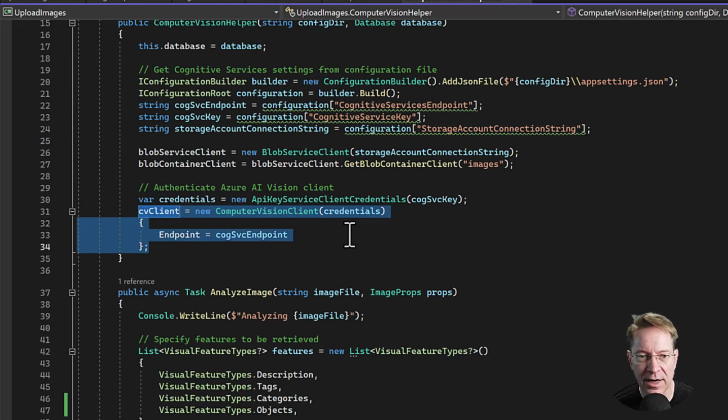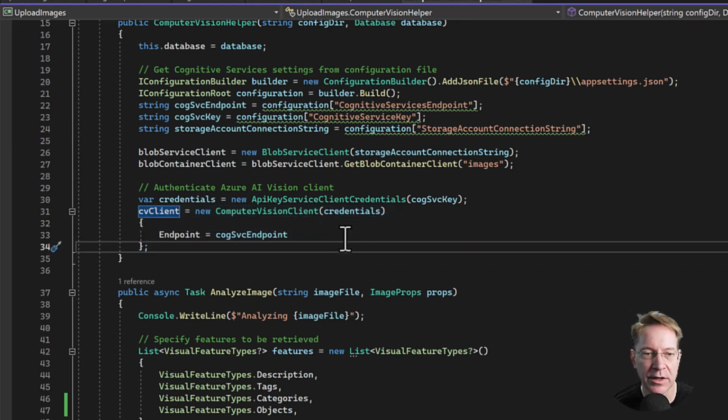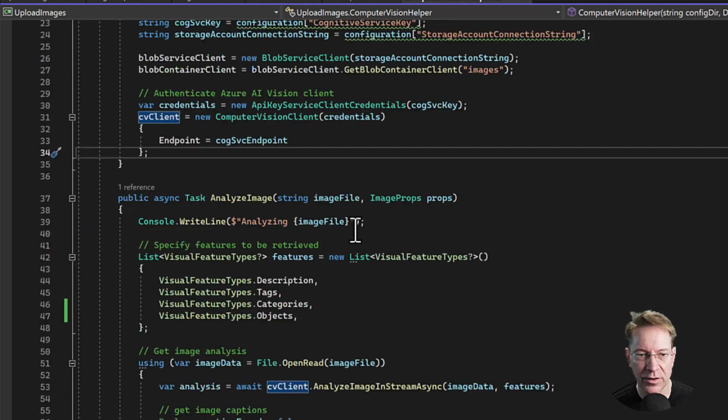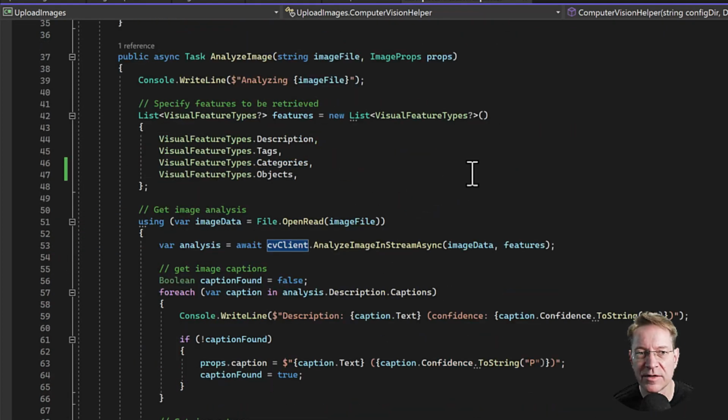This is the most important object that we create here. So this is the Computer Vision client. We pass in some credentials, and this is how we'll communicate with Azure AI. The key method in this class is analyze image. This will take an image file as a path and then some updatable props that we will write to when we get descriptive metadata from Azure AI.